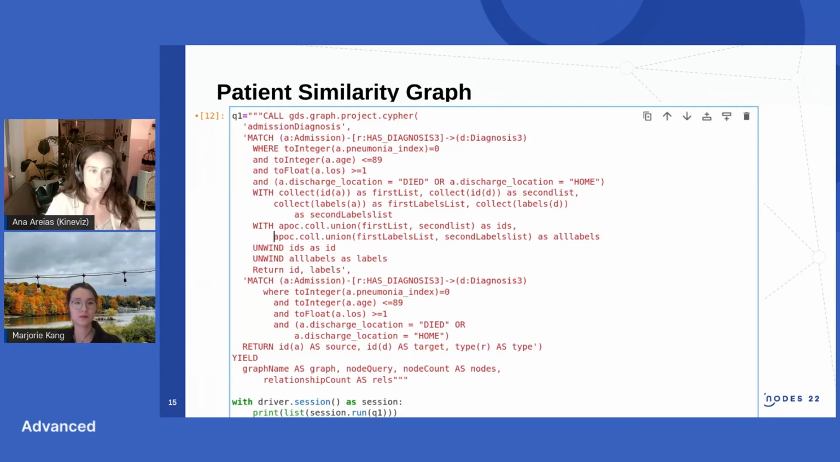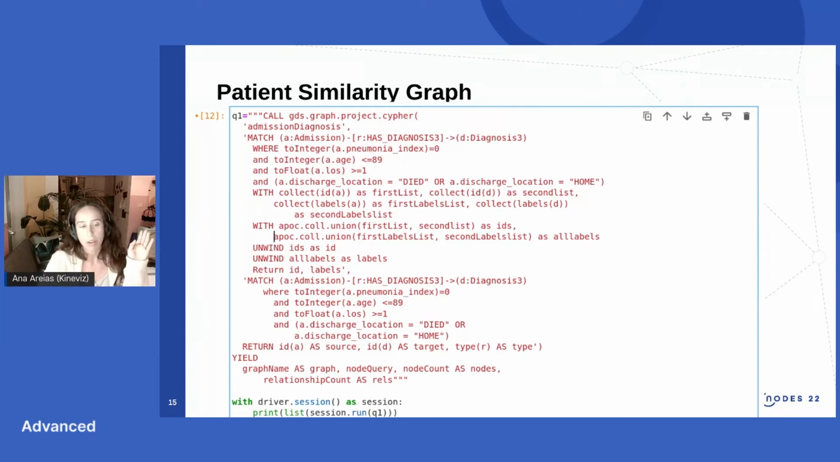This is the syntax to create a Cypher projection. The first statement lists all the nodes that I want. So this will be admissions connected to their diagnoses, because the way we'll define how two admissions are similar is how many diagnoses they have in common. And then the second statement brings the diagnosis relationship into the Cypher projection.